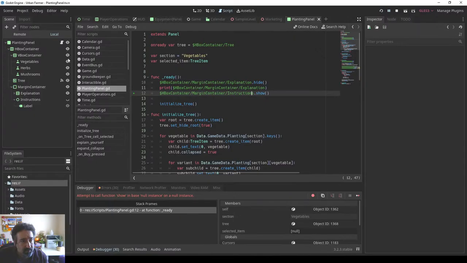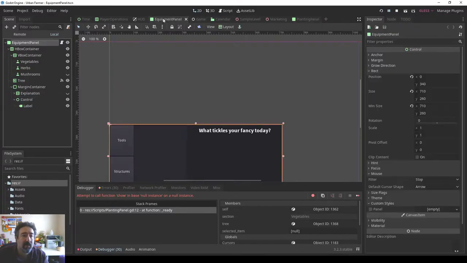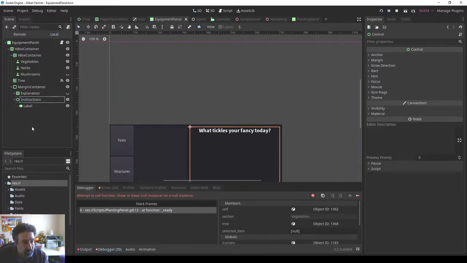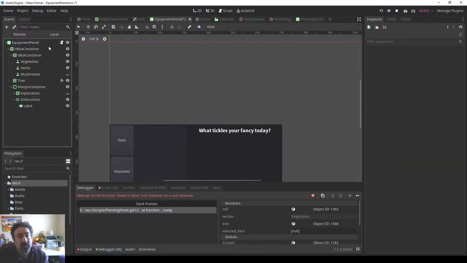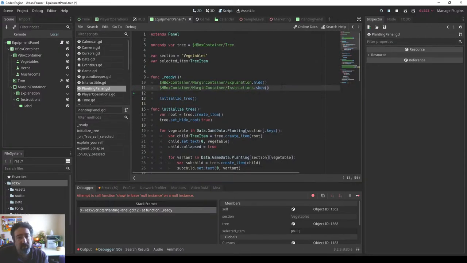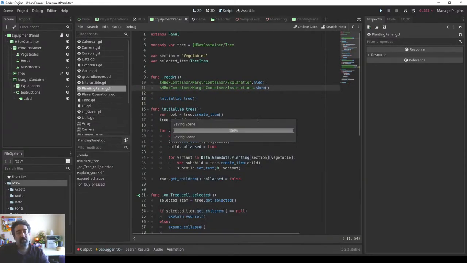In the planting panel, why? The control that holds that label that instructs the user is called instruction. When I created this here, it's labeled. So when the same script is also managing instructions node, of course it can. It's null. Godot was right.